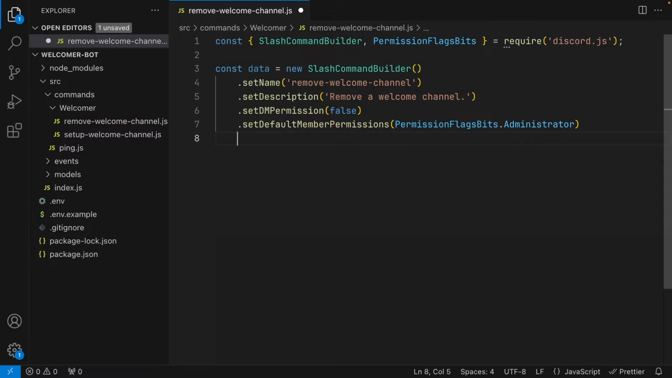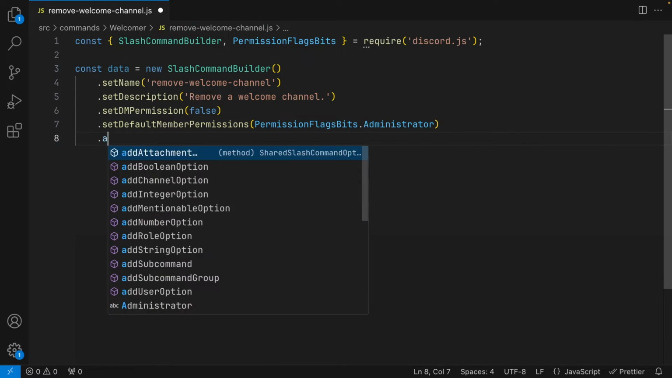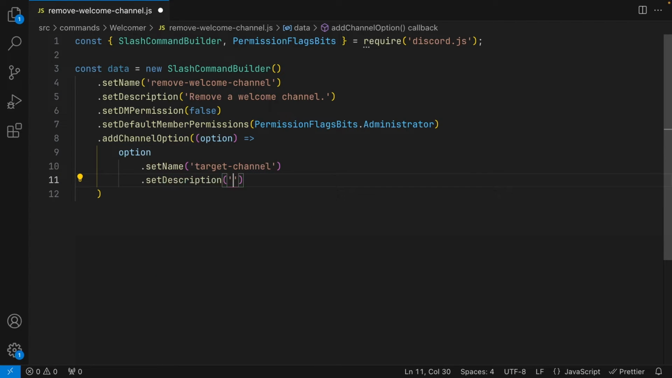And this command only has a single option, which is going to be of a channel type. So I'm going to say addChannelOption. And now let's configure this option. So I'm going to say option.setName, and the name of this option is target-channel once again. The description is going to be the channel to remove welcome messages from. Then we're going to add channel types once again.